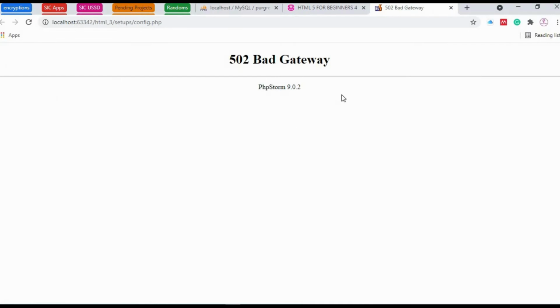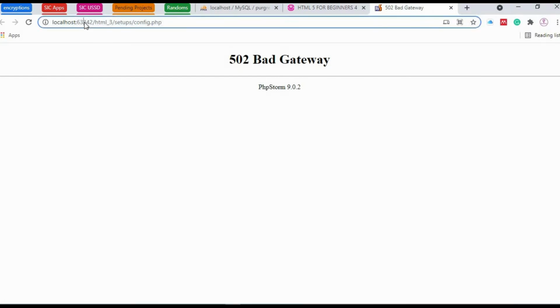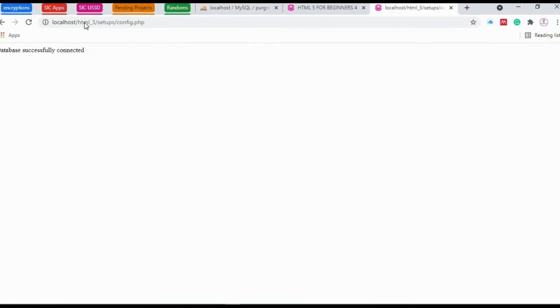All right, so database successfully connected. It shows the database is created here now, and it's connecting successfully using the scripts. All right, so we close this one too.